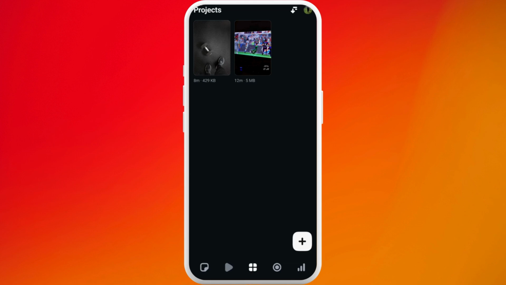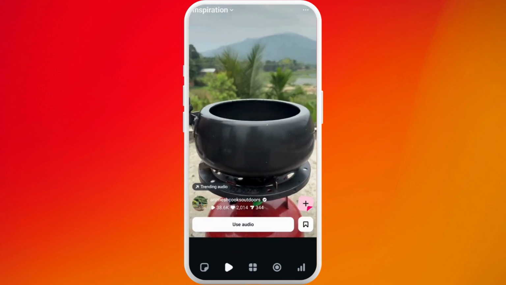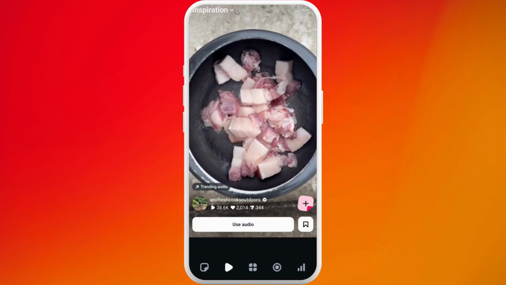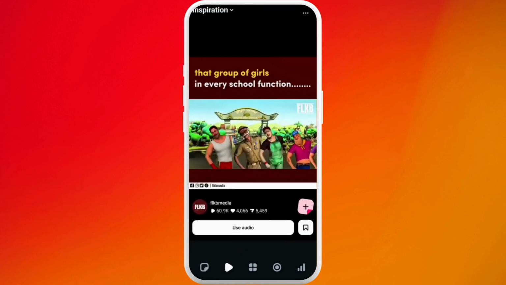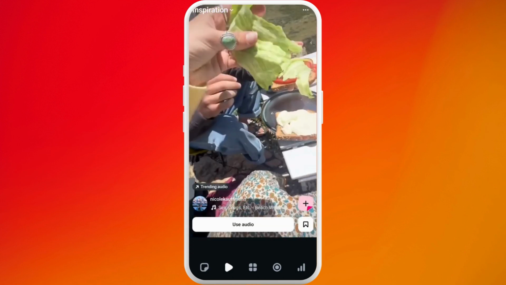So here in this home screen, in the bottom left, you can see this Reels icon. Tap on it. It'll take you to the Reels inspirations page. From here, you can scroll through and explore different Reels.